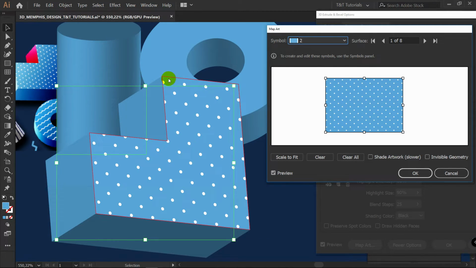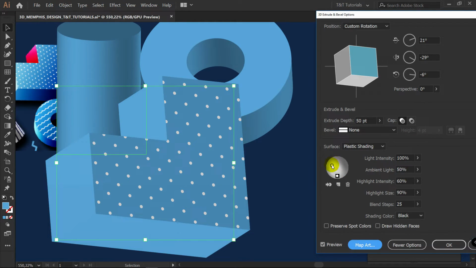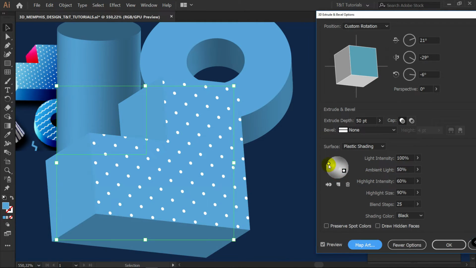As you might notice, there are no shadows on this texture, and to have the shadows that you applied to this object, click here to Shade Artwork. Now let's click OK, and if you change lighting here, you can see that it is applied to your texture. But if you turn off shading, you can see that there are no shadows on your pattern. So it always depends on the situation and purpose.